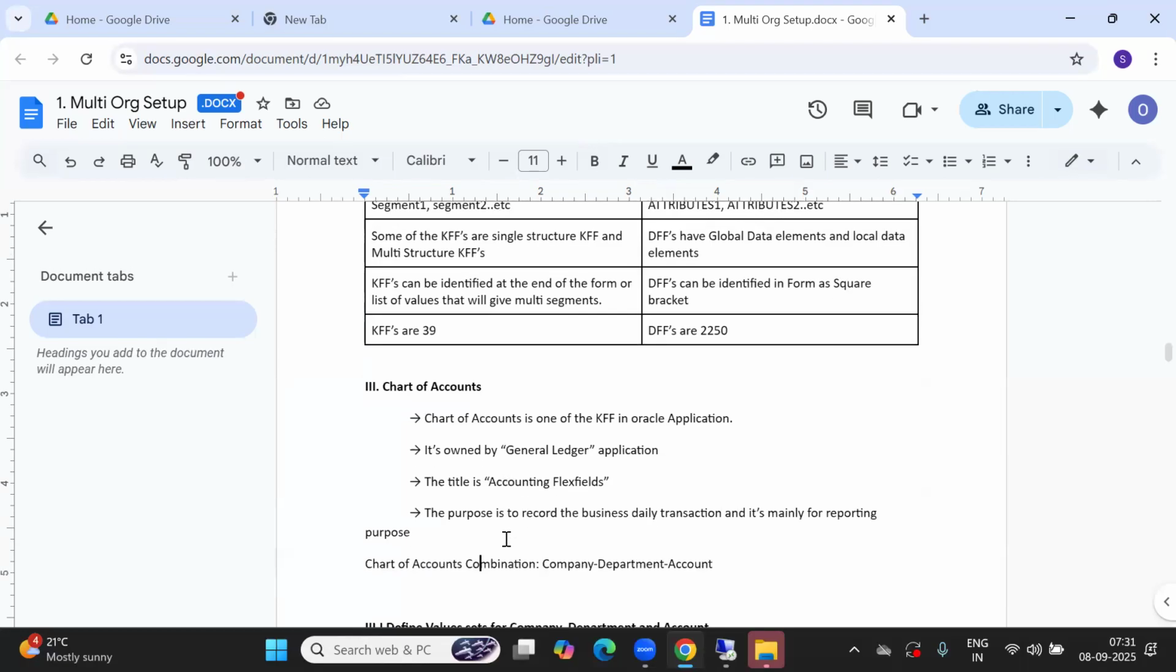Okay. Now, the chart of accounts is one of the KFFs, key flexfields, in Oracle Applications. It is owned by the General Ledger application, and the title is Accounting Flexfield. So what is the purpose? Mainly business daily transactions, sending to GL and reporting purposes.